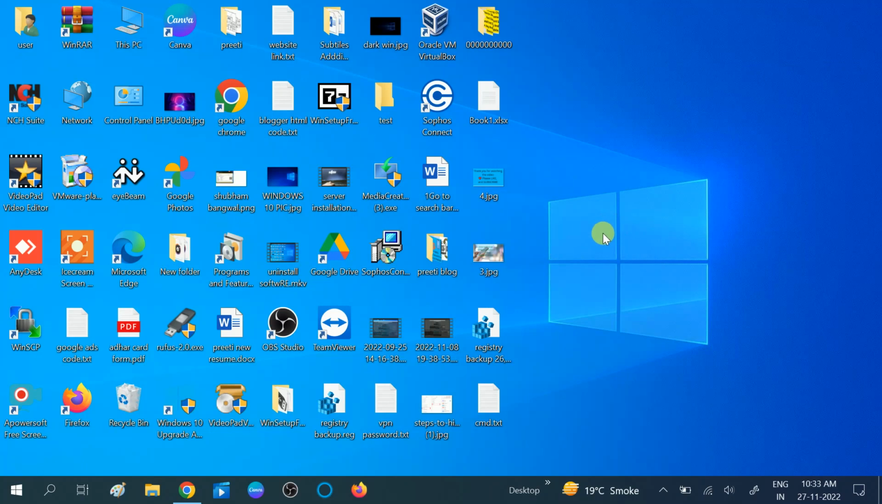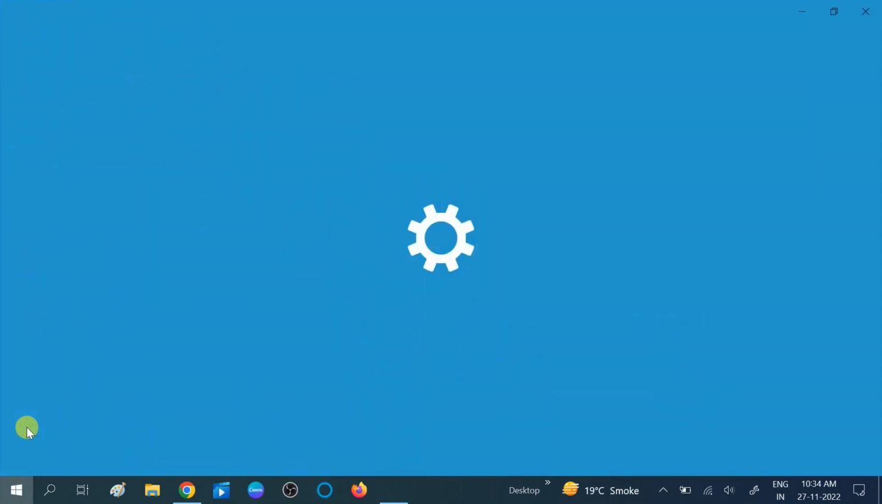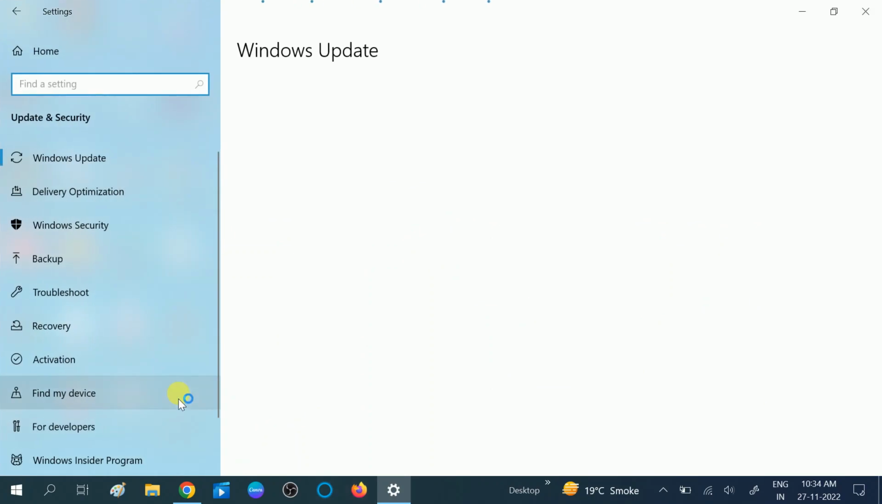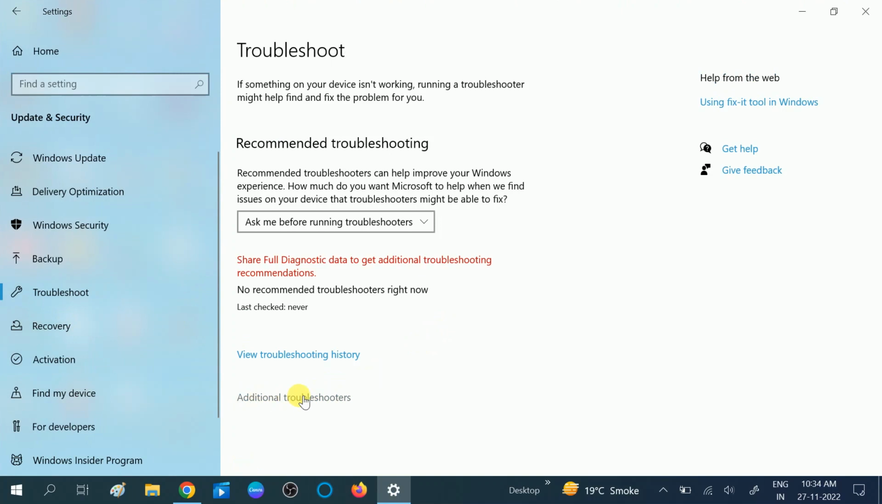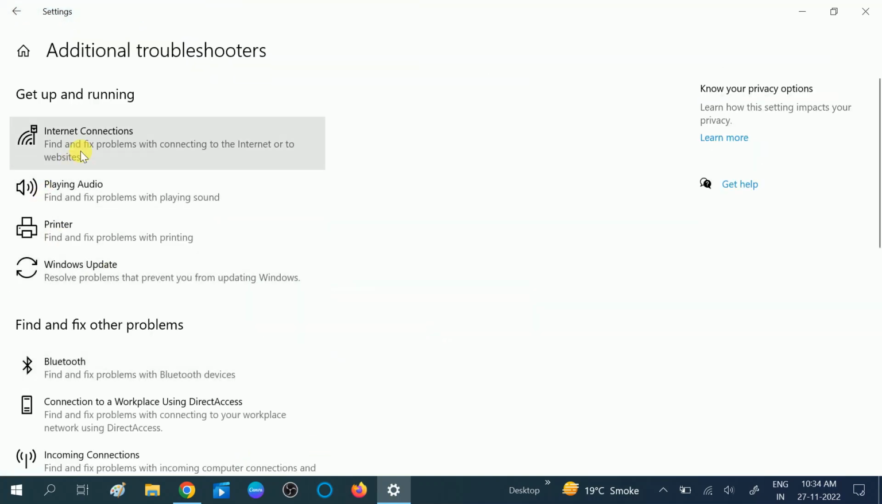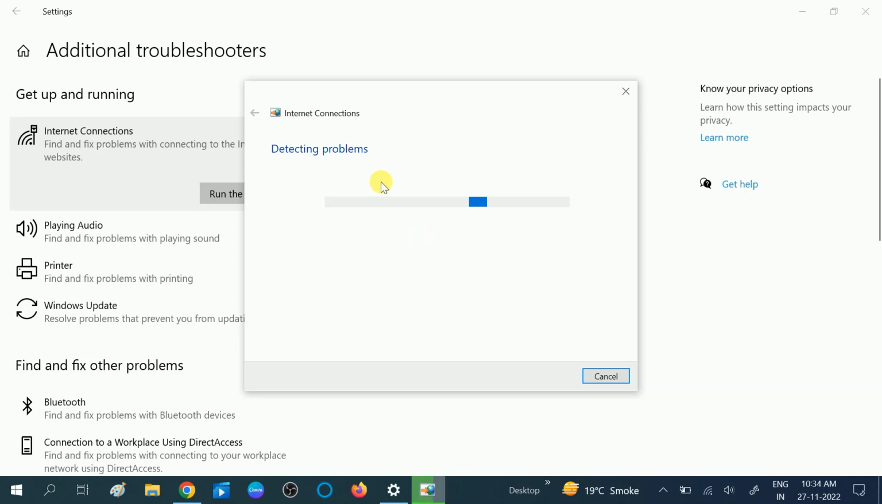In the fourth method, we will run the Windows troubleshooter, which can fix the issue. Go to the start menu, then click on settings. Click on the update and security option, then click on troubleshoot. Click on additional troubleshooters. Now click on this option, internet connections. Click on this and run the troubleshooter. It will automatically fix the problem.